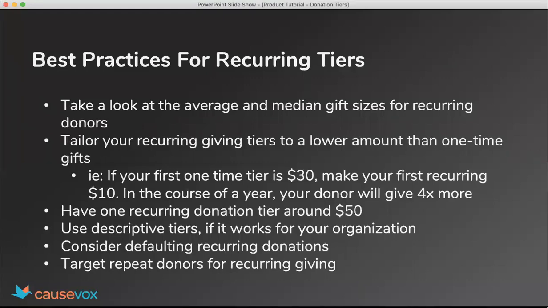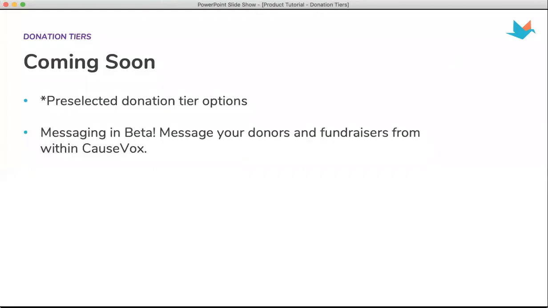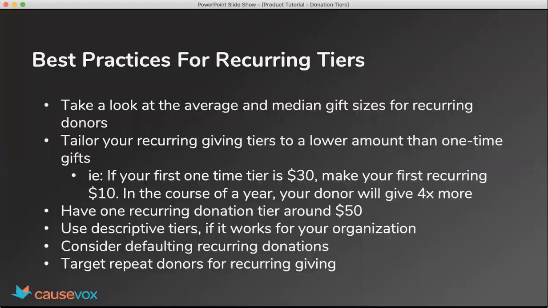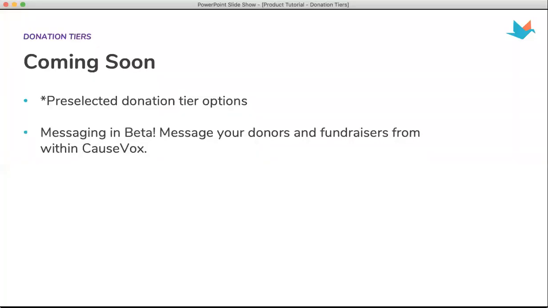So we talked a lot about the recurring tiers and the simple tiers. And we do have some new options coming up soon that I'm really excited about, but I would like to just open it up now for any questions on the simple tiers, recurring tiers, or just, if you have more questions about best practices for creating your donation tiers.